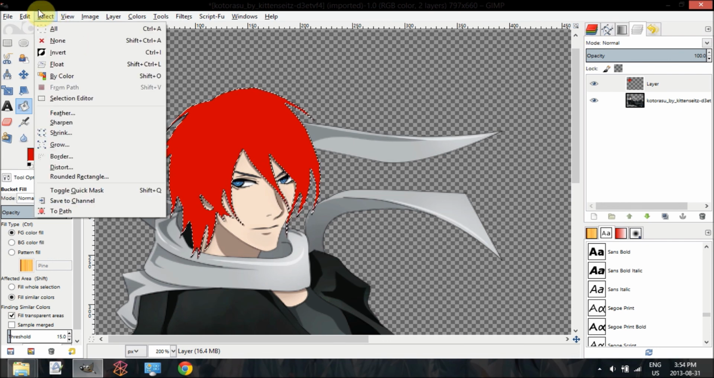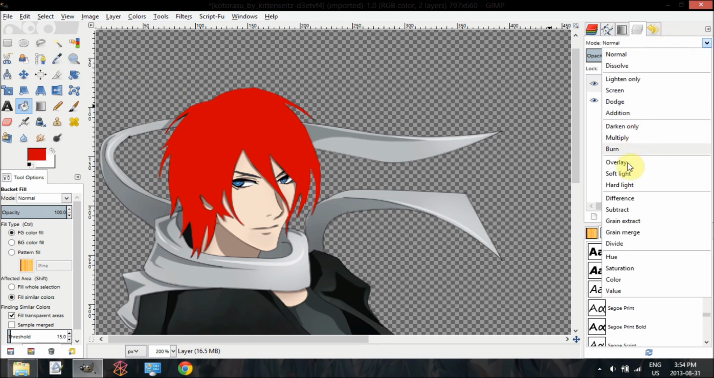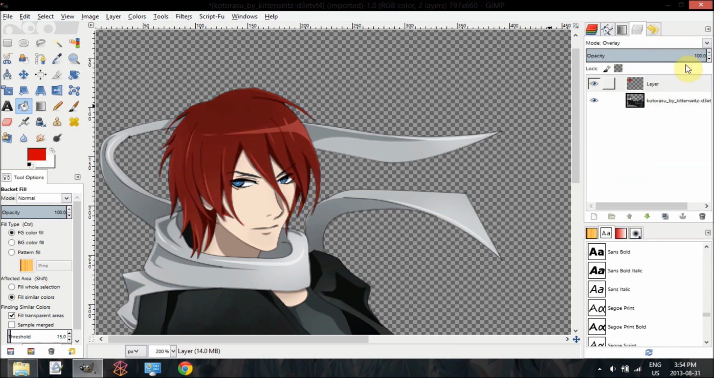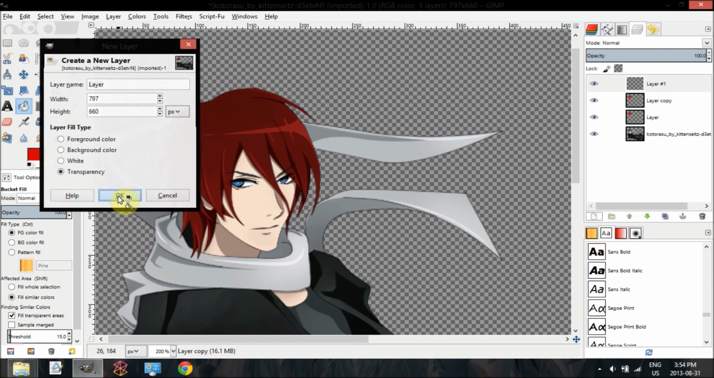And then I'm gonna select none. And I'm gonna set this layer to overlay. I'm going to turn down the opacity a bit. And then I'm going to duplicate it, and change it to multiply. And again, change the opacity a bit. And then I'm going to make another layer. There's going to be a lot of layers in this.